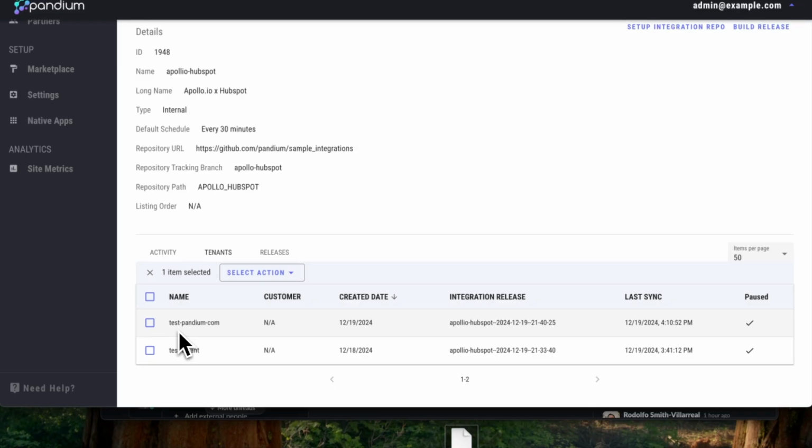So there you have it. That's the whole process of creating an integration on Pandium. And if you want more details for any of it, you can check out our docs at docs.pandium.com.